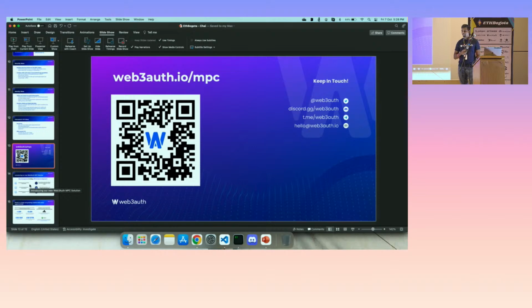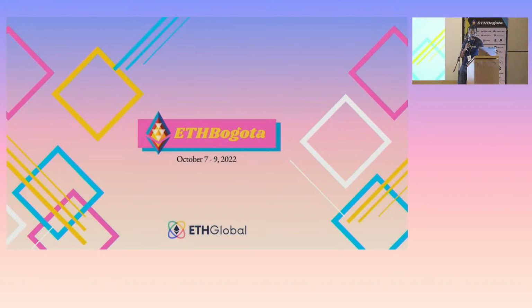So the private key is always custodied in your cloud? Not really. As I said, the private key consists of multiple parts.